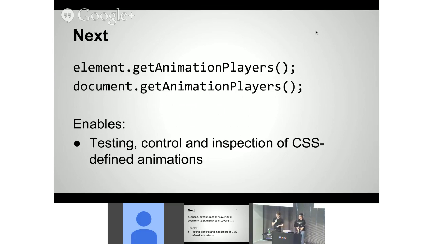Another part of phase 1 are these additional methods on element and document, which allow you to acquire handles on the active and upcoming animation players. And this includes not just those animation players generated by script, but also those that have been generated as a result of CSS animations and transitions. There's a number of reasons why this is really useful.